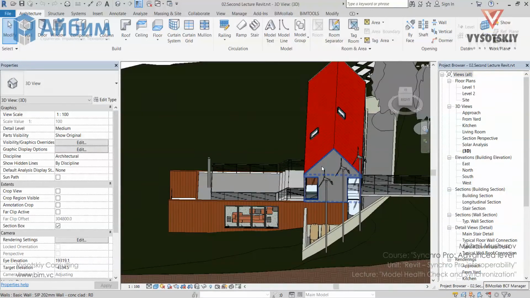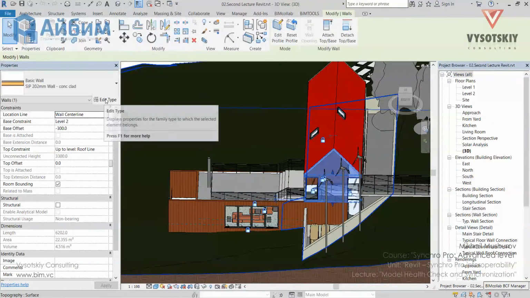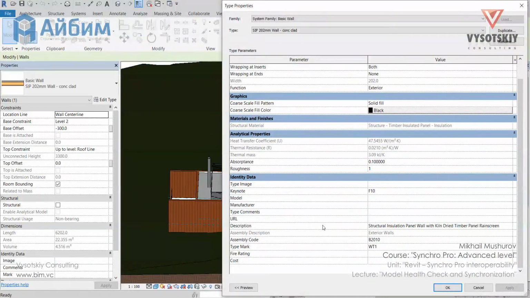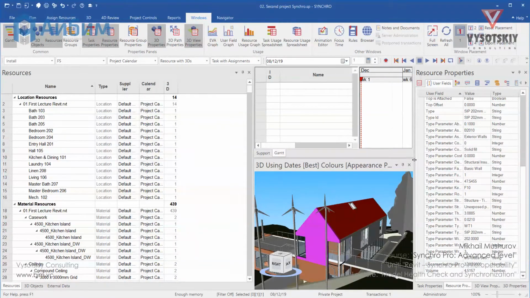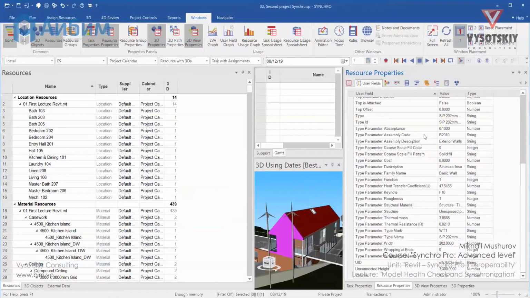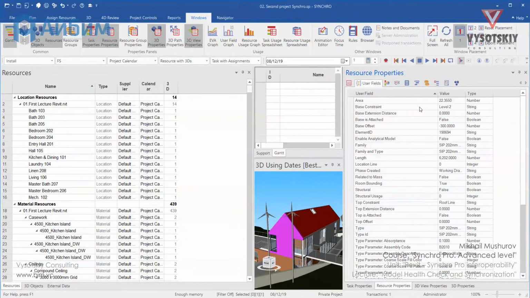In Revit, let's select the same wall and check its type parameters. You see, for example, description is here. The properties we're interested in for this moment are assembly code and base constraint. Let's add these columns to the resource window. Make a right click over the heading and choose Customize Columns.